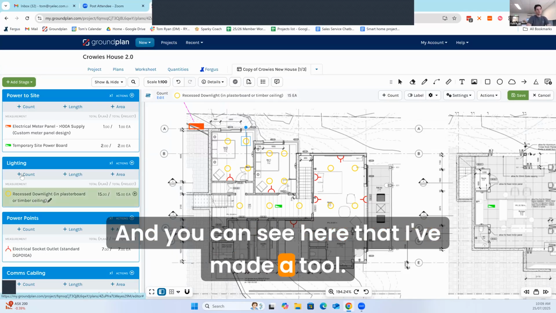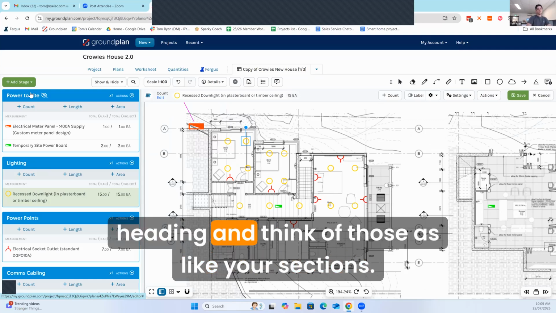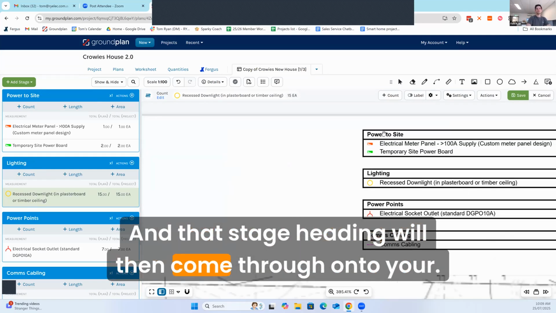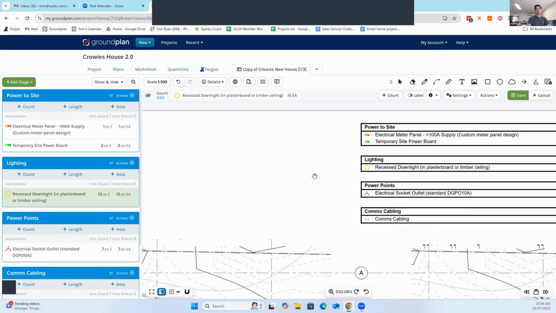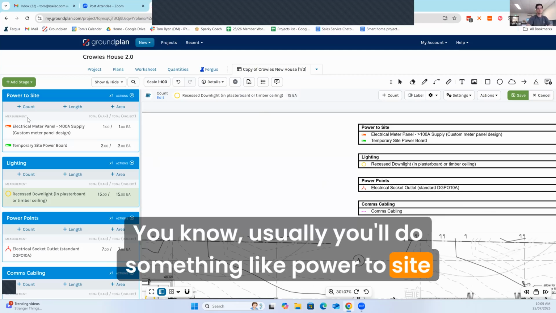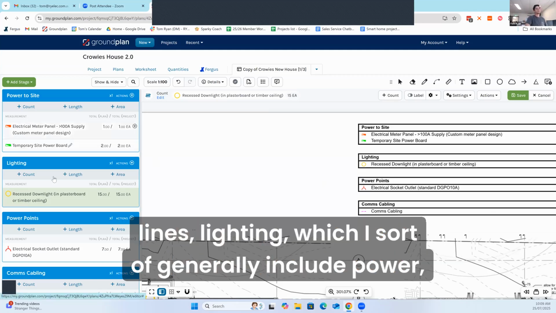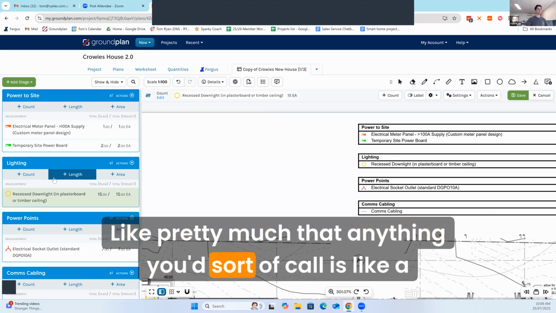And you can see here that I've made a tool. So the first thing is the stage, which gives you a heading. And think of those as like your sections, basically. That's how you want to organize your plan. And that stage heading will then come through onto your legend as well. And that's how it's all broken out. So, you know, usually you'll do something like power to site or boards and beads or something along those lines. Lighting, which I sort of generally include power, lighting points, smoke detectors, just things like that, like pretty much anything you'd sort of call as like a lighting point.